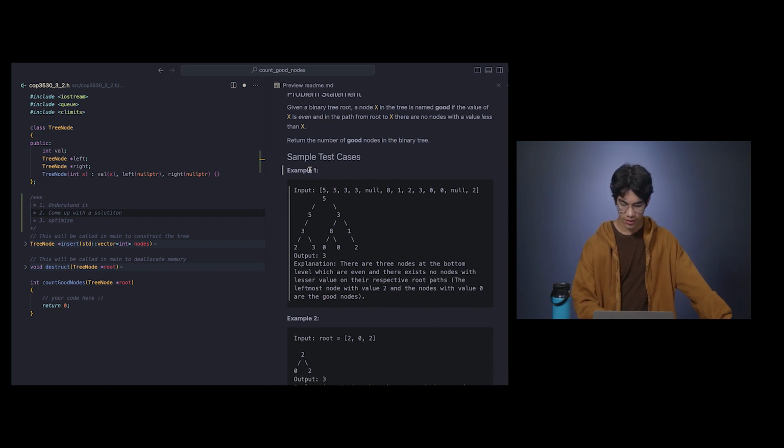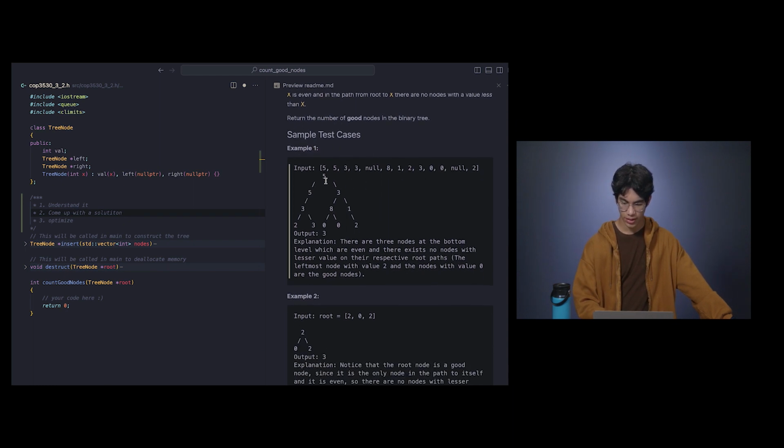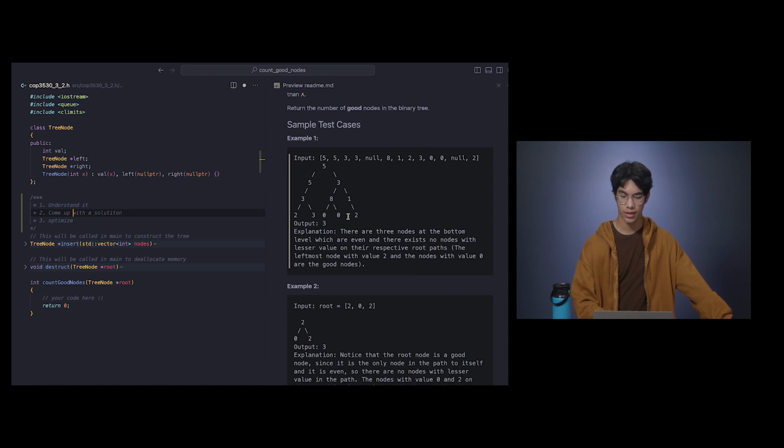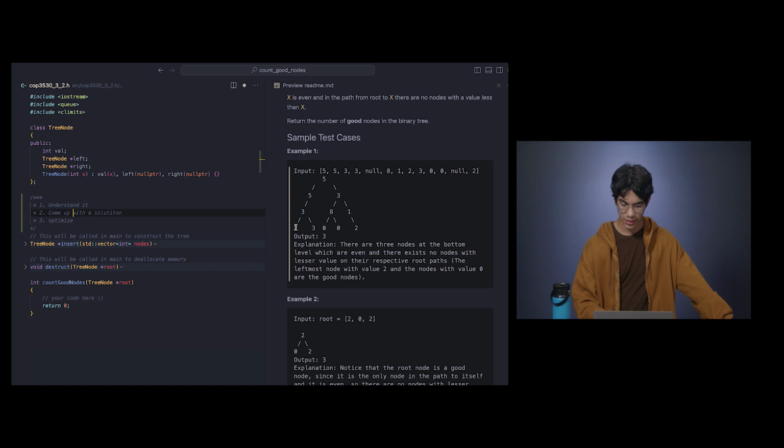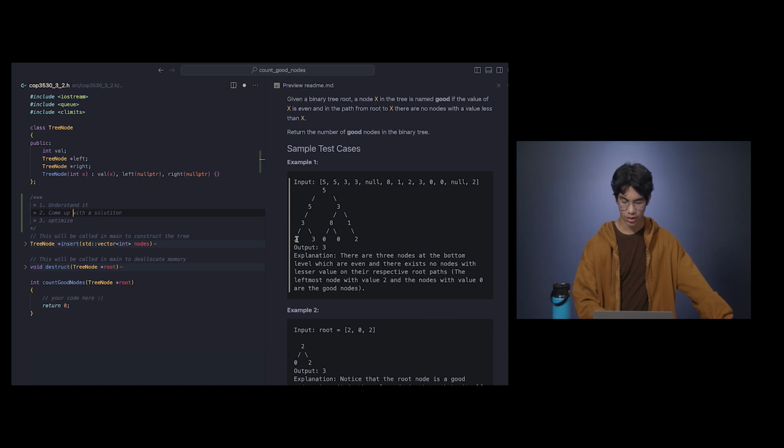So if we look at this first example, we're given this binary tree here. This is how it's represented, and the output is 3. So the explanation says that there's 3 nodes at the bottom level, which are even, and there exists no nodes with lesser value on their respective root paths. And it says that they're 2, 0, and 0. And if we look at these paths, there's no node with a value less than 2 on the path from here all the way up to the root. And we also have to take into consideration that it's even, which is what makes it good.